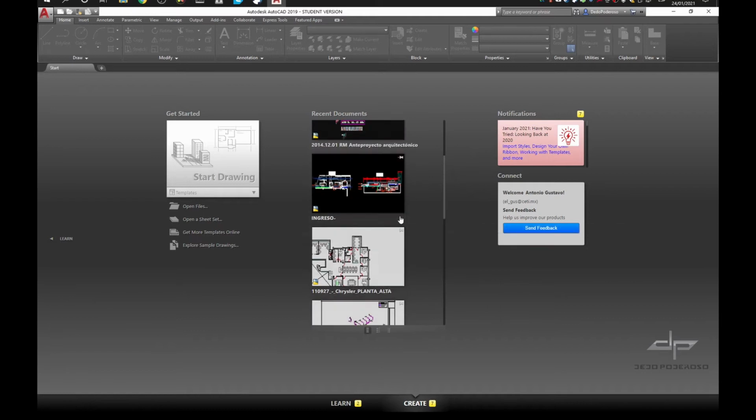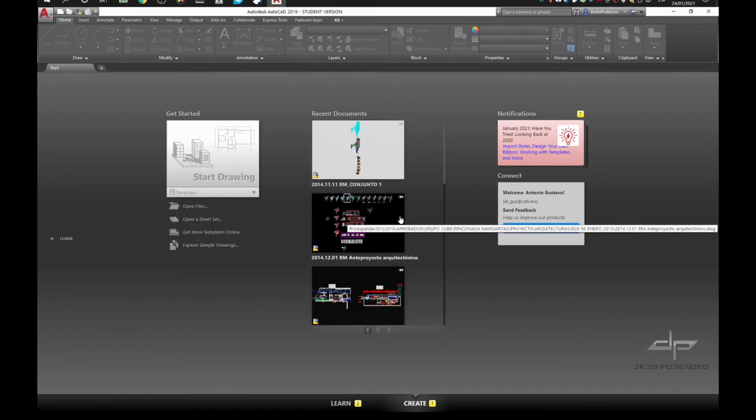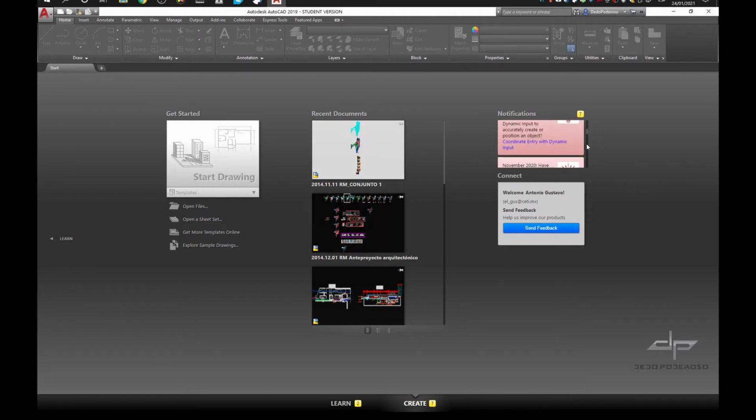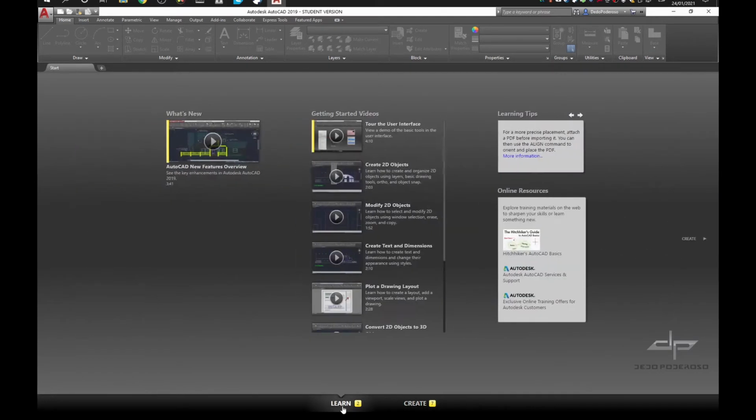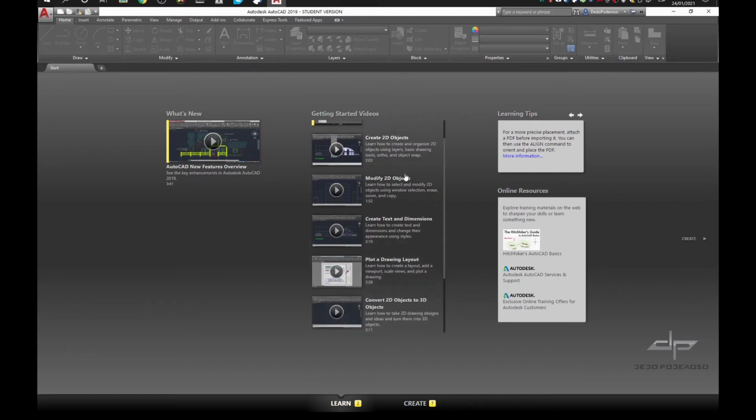In it there are 3 blocks, on the left opening options. At the center, a history of recently opened files, and to the right, notifications. At the top are the tool menus. The Learn menu is located at the bottom. In this section you will find videos, resources and tips from Autodesk.